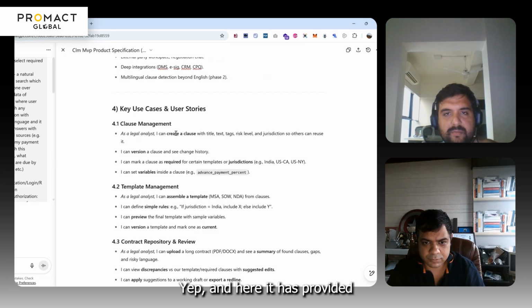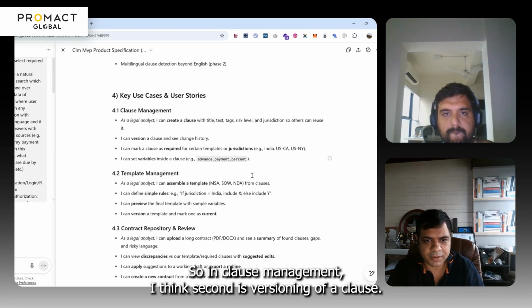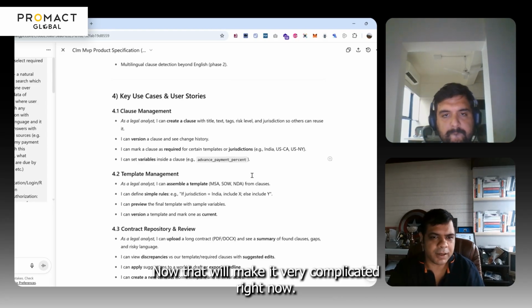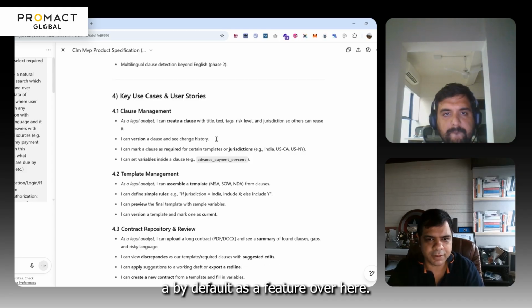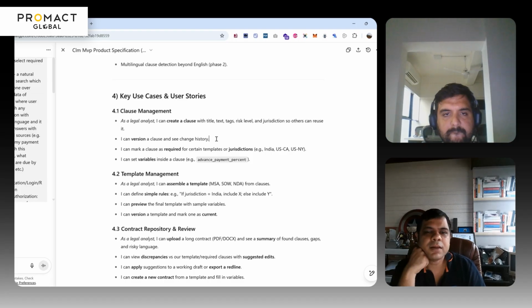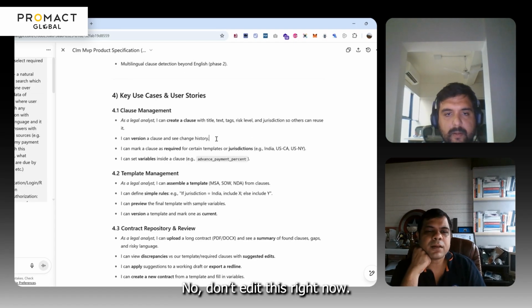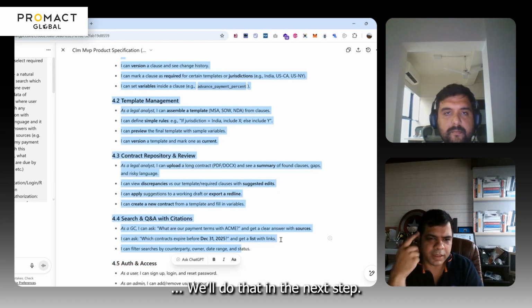Yep. And it has provided some user stories as well. Yeah, it automatically picked up versioning also. In clause management, the second is versioning of a clause. Now that will make it very complicated right now. I think it has added versioning everywhere; it took it as a feature by default. So I think we can do one thing over here. No, don't ask it to edit this right now. We'll do that in the next step.